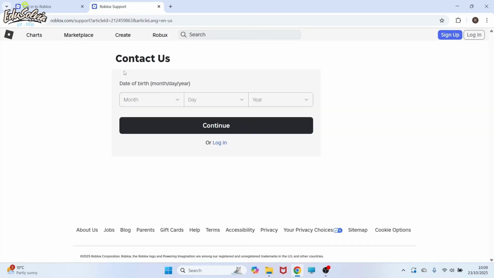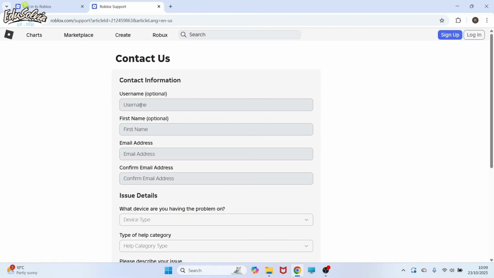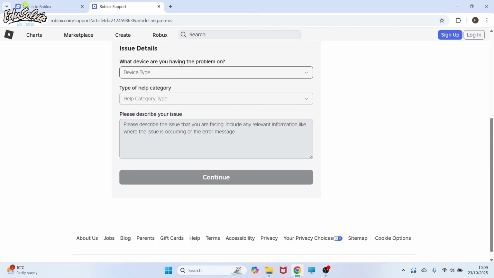After opening the support form, enter the date of birth linked to your Roblox account and click Continue. Then fill in all the required details, including your username, first name, and email address. Make sure to provide as much accurate information as possible. Next, select your device, choose PC from the drop-down menu.